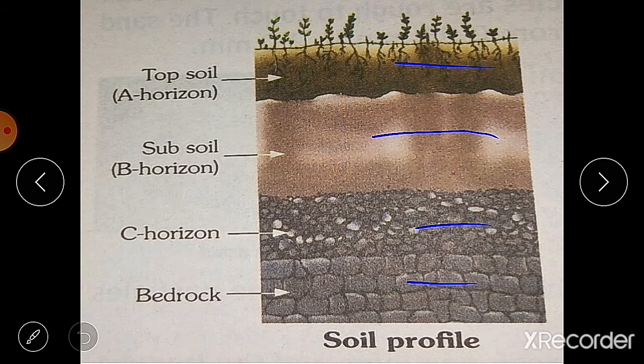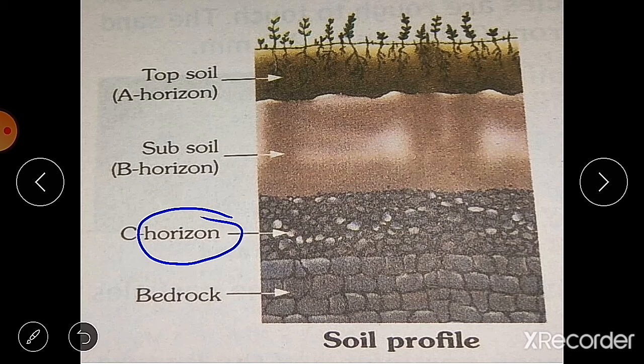So these layers are known as the soil profile, and soil is generally arranged in 3 layers, and these layers are known as horizons: A horizon, B horizon and C horizon. We will study them one by one. The first layer is the A horizon. The uppermost layer of the soil is called the A horizon, and it is usually dark in color and contains very fine particles of rocks.